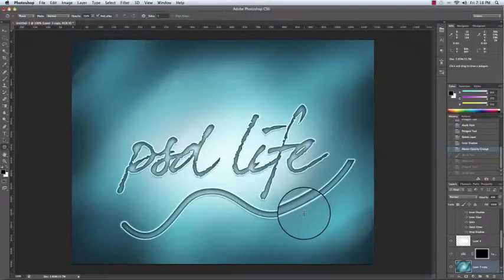Now, no matter what you do in Photoshop, whether you're a photographer or a designer or whatever floats your boat, at some point you're going to want to make some text, and sometimes you're going to want to fancy that text up a little bit.